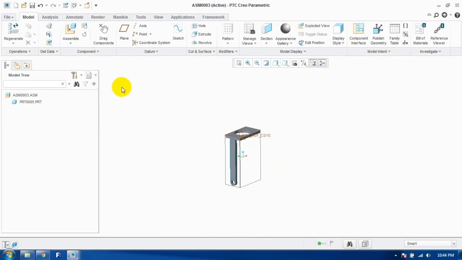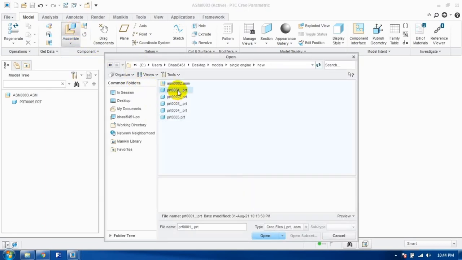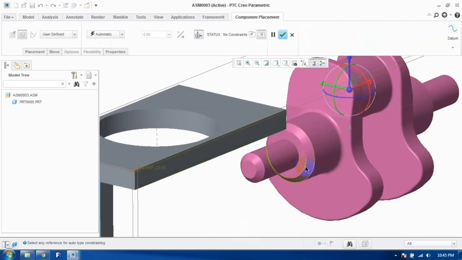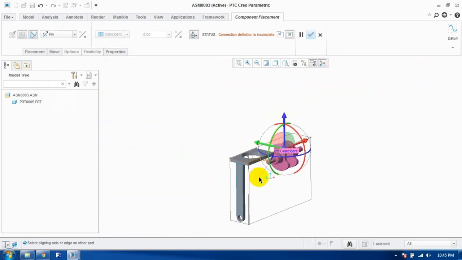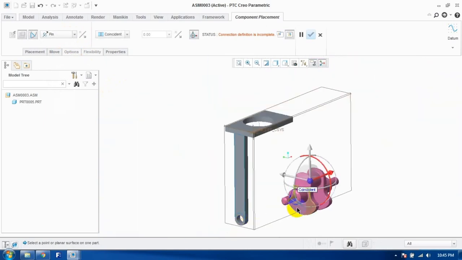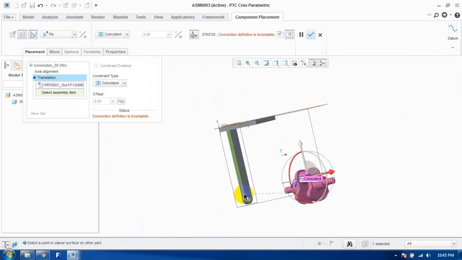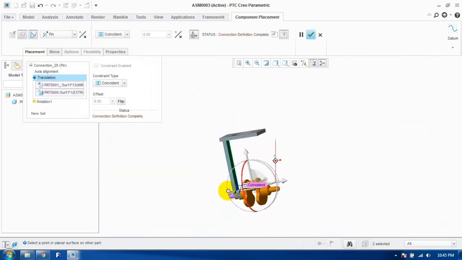Now I'm going to import the crank, connecting rod and piston pin. First I'm going to import the crank. I'm going to choose a crank body, open. I want to rotate this one. In order to rotate, I need to use a constraint, user defined, axis to axis. And second, I'm going to choose the placement translation, set the face of the crank and choose the face of the supporting body.